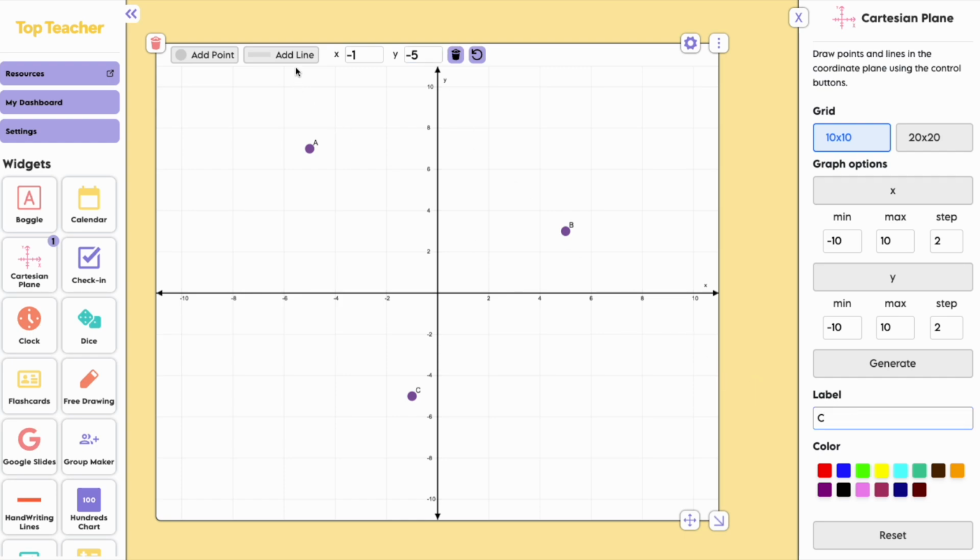Further extend your students by adding lines to the Cartesian plane, teaching them to form and identify polygons by connecting coordinates as vertices. Click and drag a point of the polygon to explore changes in its size, shape, and position.